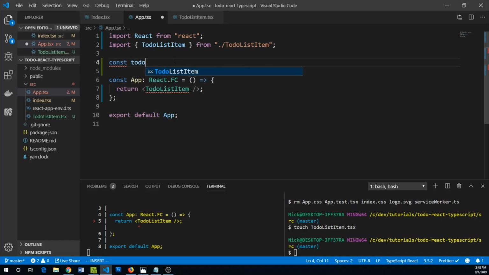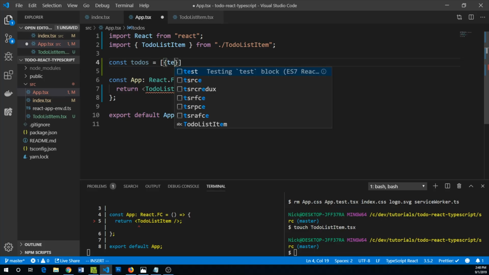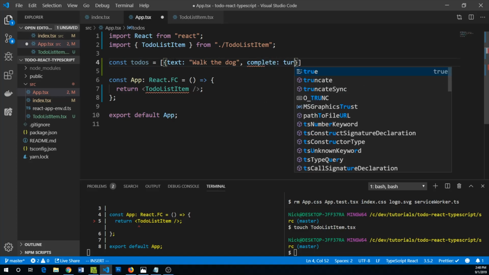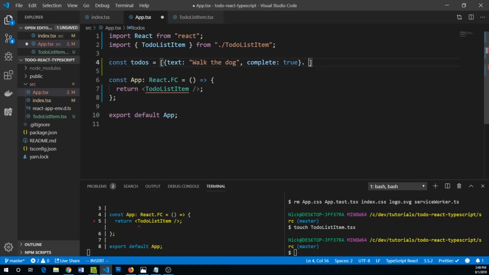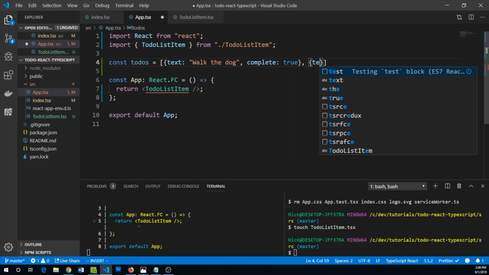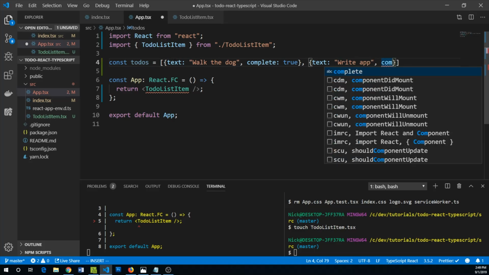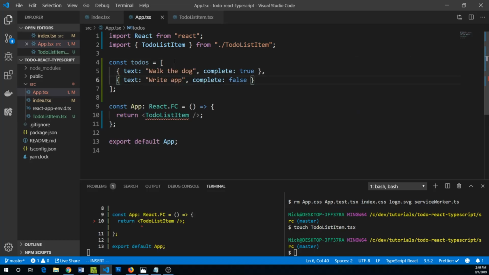We can say const todos equals an array of todos. And so this will have text, walk the dog, and complete is true. And then we'll do another one, text, write app, and complete is false.